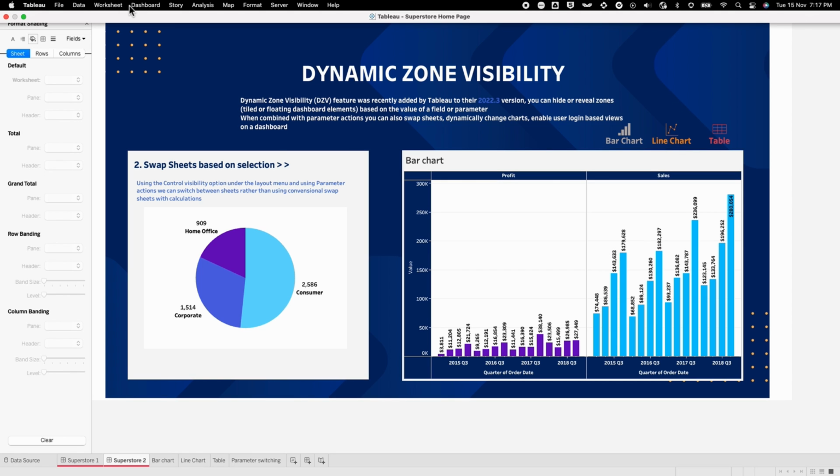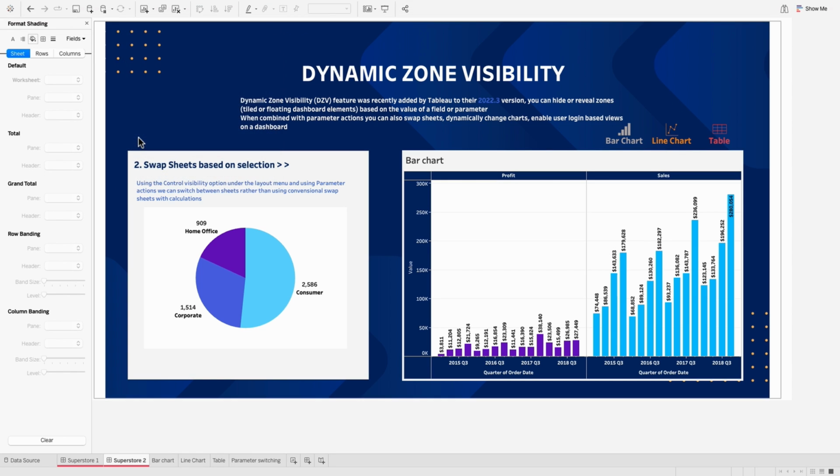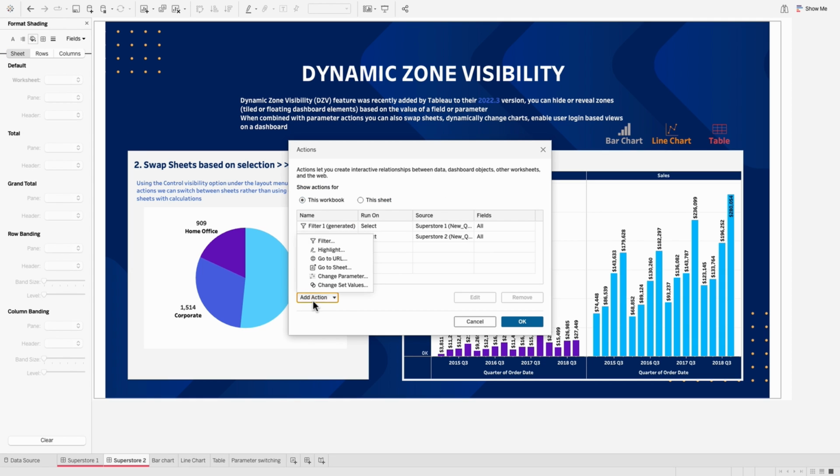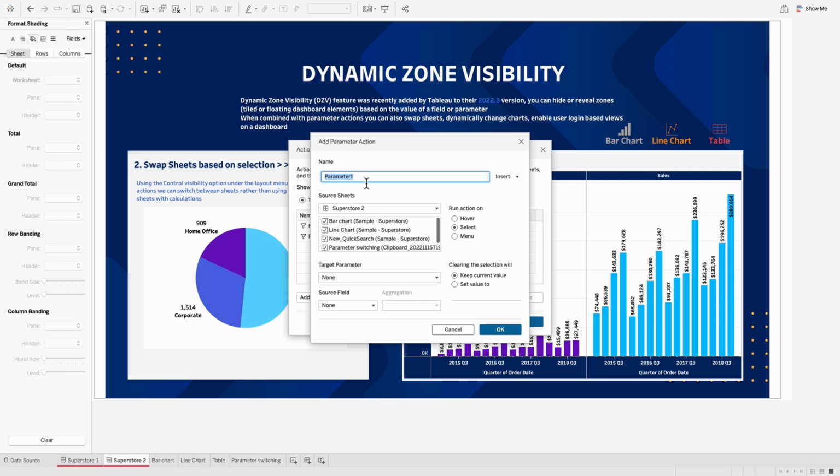To make the action happen, you have to go to dashboard, click on actions. Next, add action, and then click on change parameter. Next, let's just give this a simple name. And then make sure that you select the sheet that you just created, which is the parameter switching.